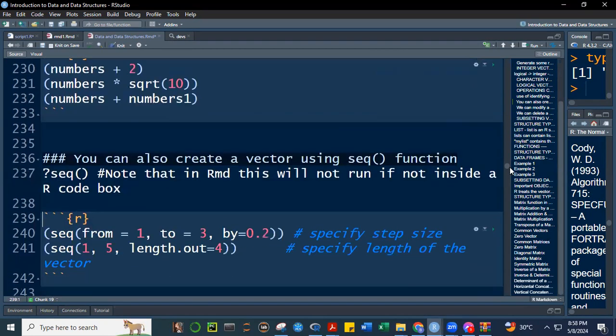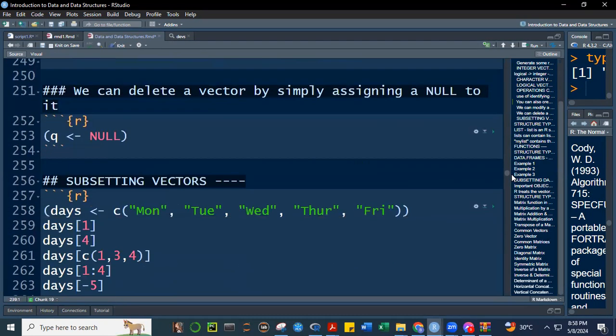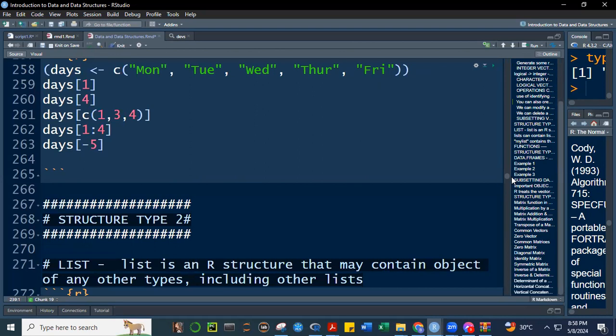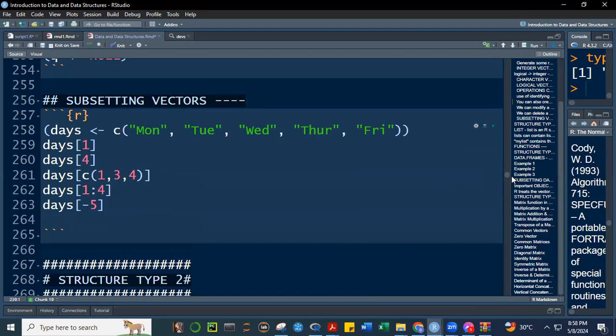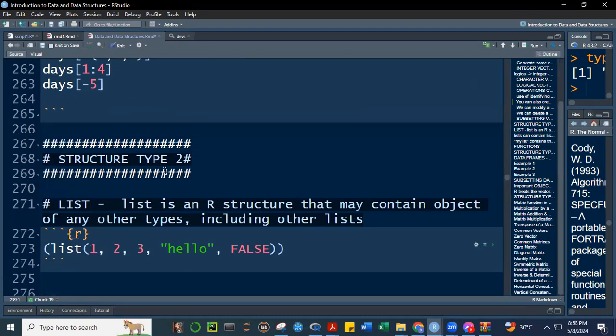So, I have some more minutes. Maybe I'll just finish this vector, because the structure type 2 is a list. A list is a combination. So you write your list. This is numerical. This is character. This is logical. Is that allowed? Yes. If you impose that it's a list, that is allowed.